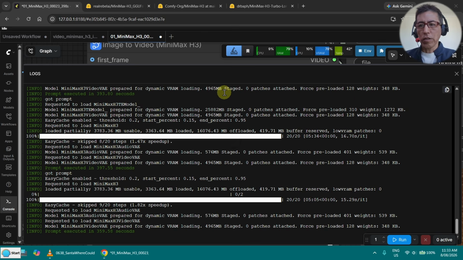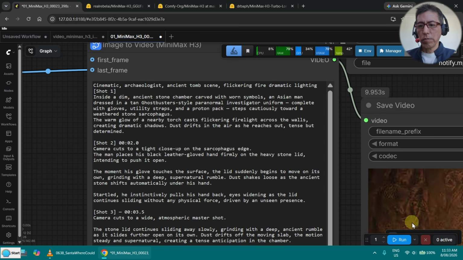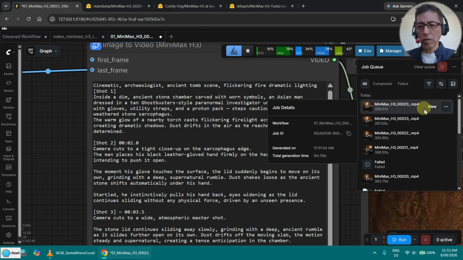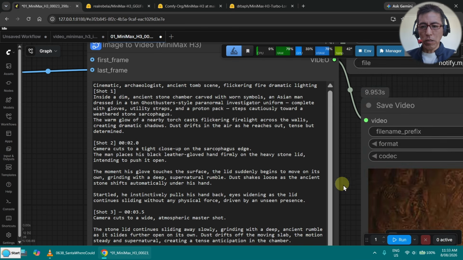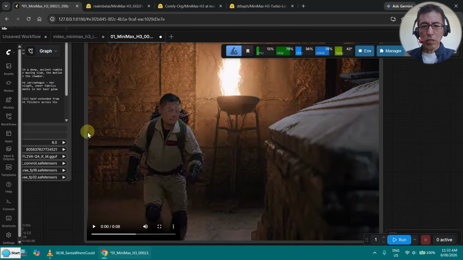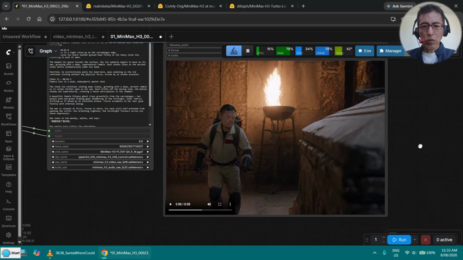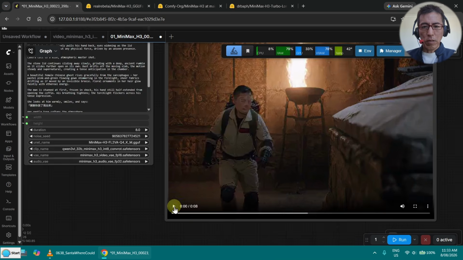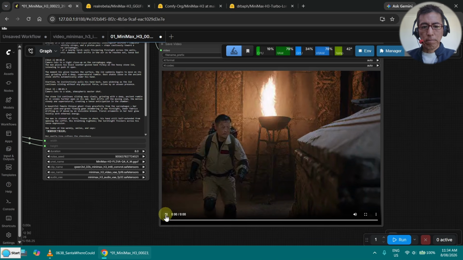Okay, it's done. Let's check out the time. 360 seconds. That's 6 minutes, but the resolution is very low at the moment, 0.2. As you can see, the quality is crappy, but we just want to test the prompt. Let's have a look.